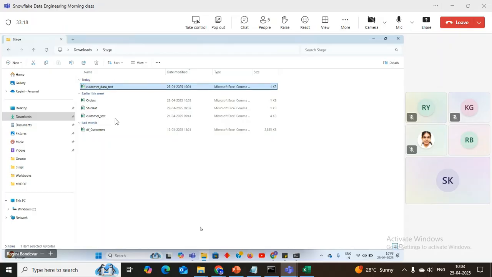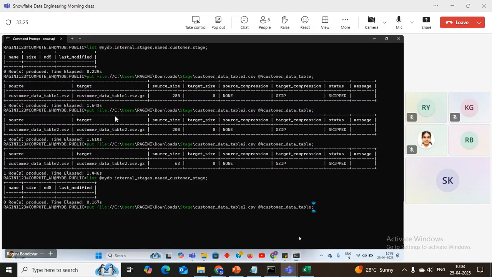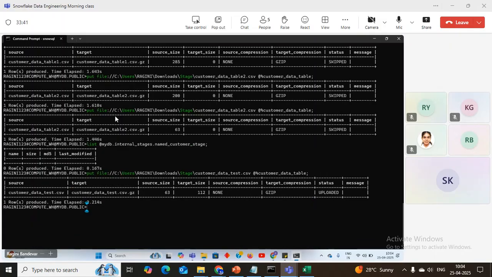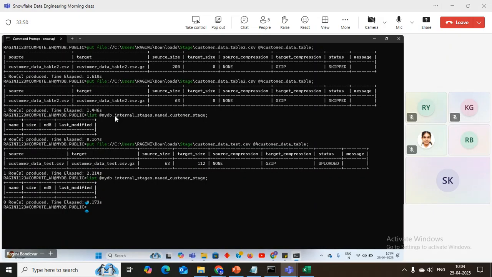Save it. Now make it into the command. Write down here, data underscore test. Now run it. Yeah, it's fine, uploaded. Now list the file. Yeah, we have data, right?